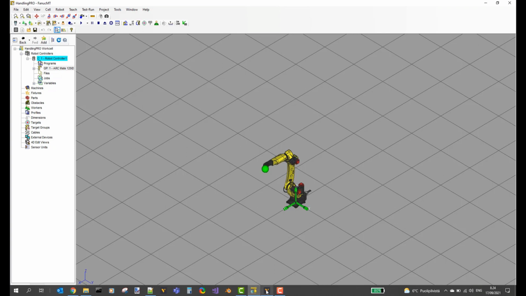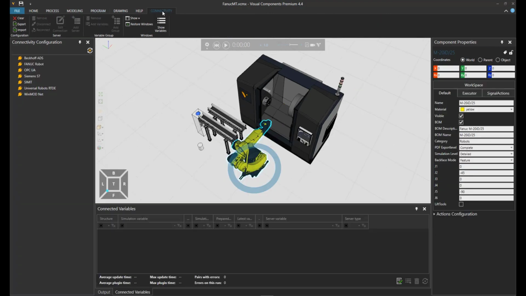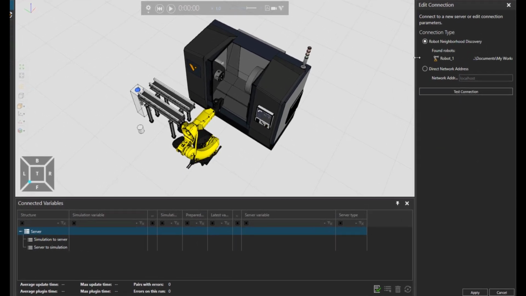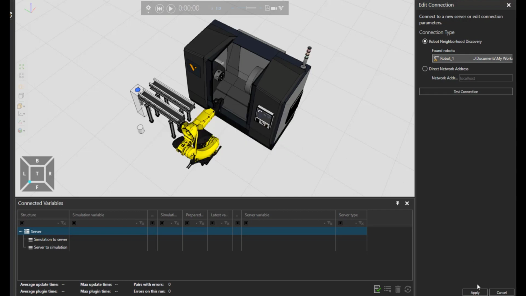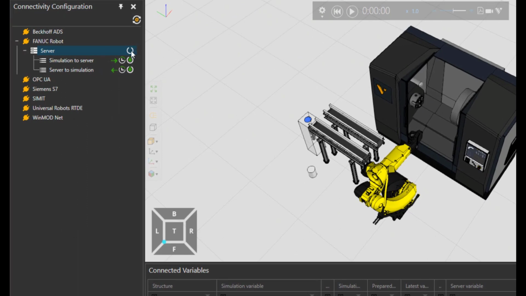Let's go back to Visual Components to create the connection. On the Connectivity tab, let's select the FANUC Robot option. Then we'll right-click and add a server. Our virtual controller is listed here, so we can select that one and test the connection. And it works! We can close the message and apply the connection. Let's now switch on the server connection.